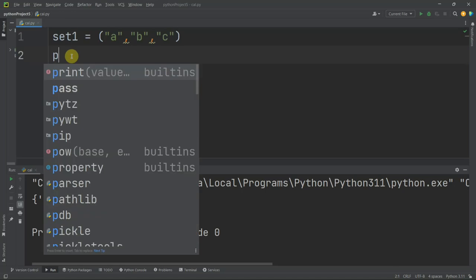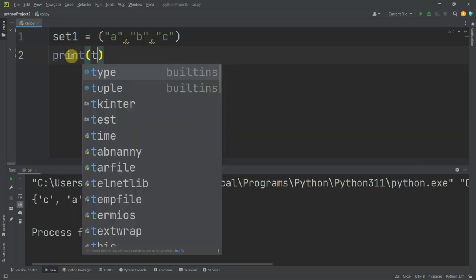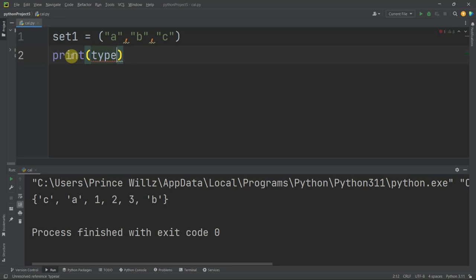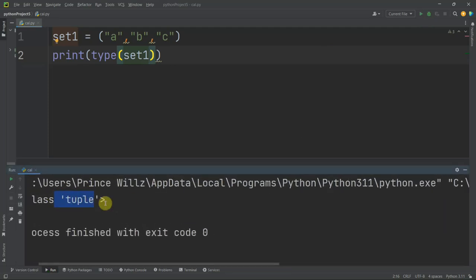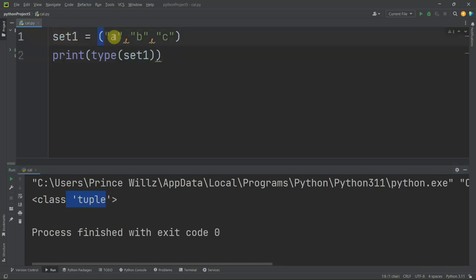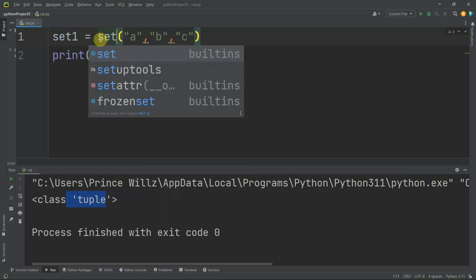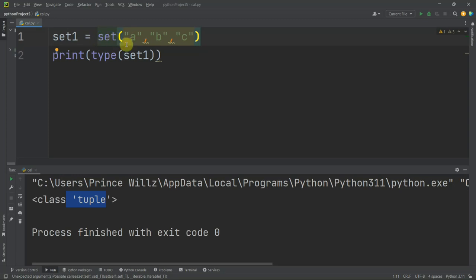If I print type of set1, it says tuple, because of the presence of this round bracket and comma. But I can use the constructor to change it to a set. Now what I have to do is write the set constructor. I have to include the parentheses, so all this data will be in parentheses. So I add parentheses here and also here. All right, let me run this.